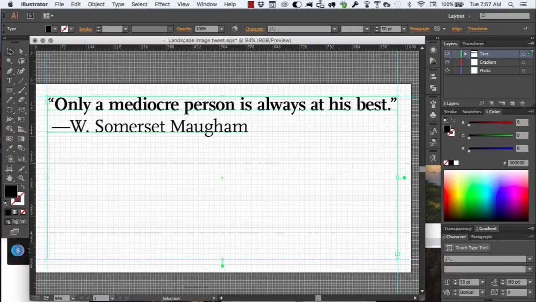So if I choose the black arrow and click, you'll see the text box is green, and that's because it's on the text layer. And if I wanted to move it to a different layer, I could click on this little dot and then it becomes red. That means that it's been moved to the gradient layer. So I'll move it back up to the text layer, and now I'll make a gradient.